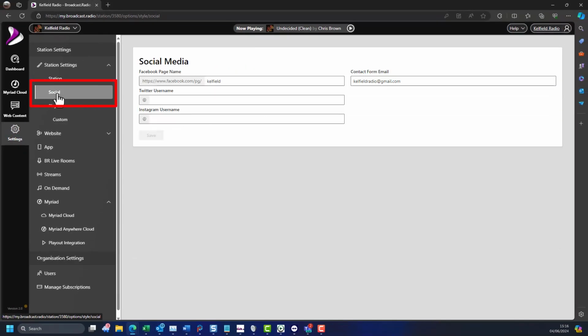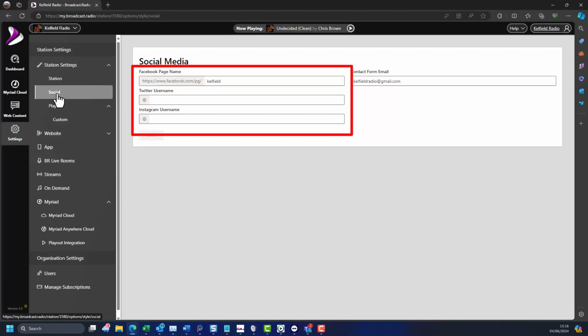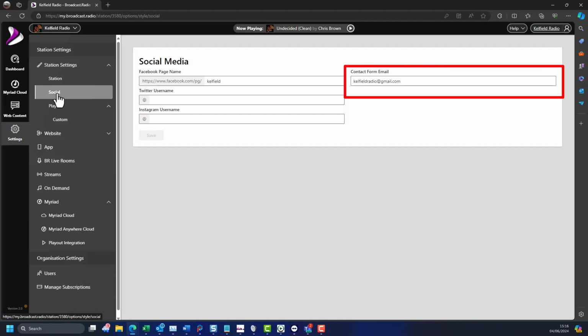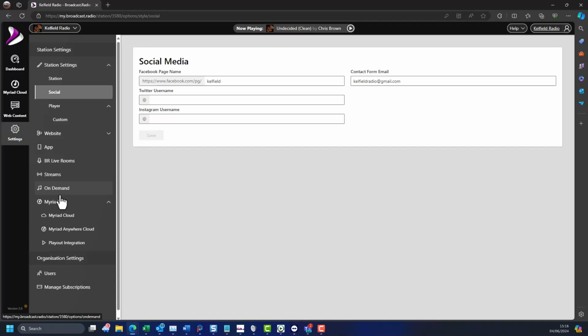Switch to the social option and you can set links to your Facebook, Twitter, X, and Instagram accounts. You can also set a default email address. This is the address used for messages sent by listeners via the Message Us button on the web player.